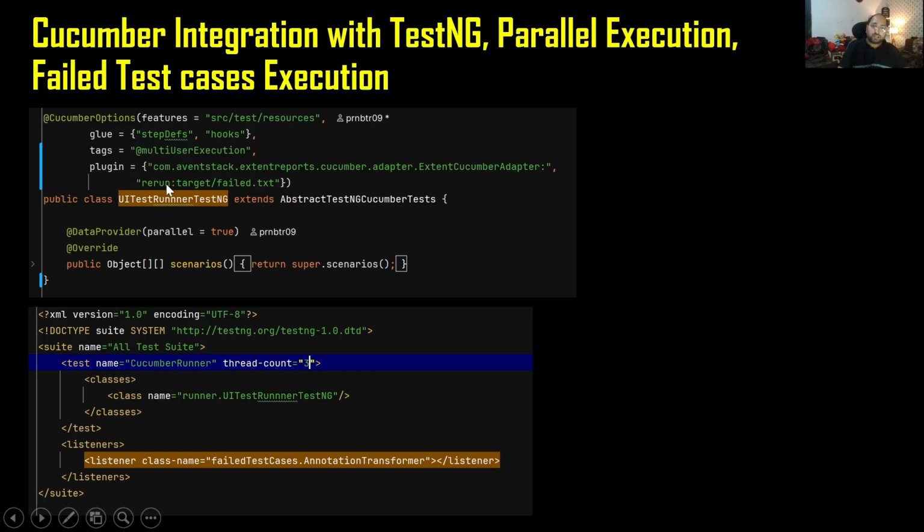We talked about the rerun plugin as well. Here we can define the rerun plugin within Cucumber options in the plugin section. With this, what will happen is after execution of test cases, all the failed test cases will be dumped onto this particular place. Then we can write our own different runner, and we can run the test cases from this failed.txt. So this is also one of the interview questions, like how to re-execute your failed test cases.